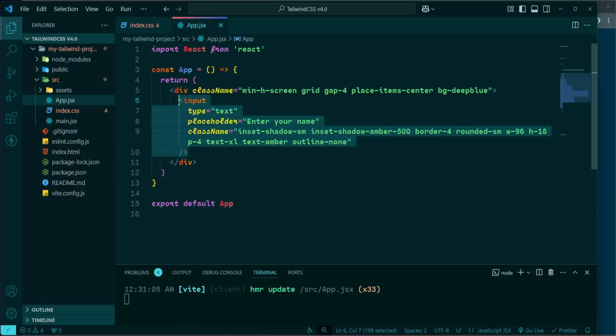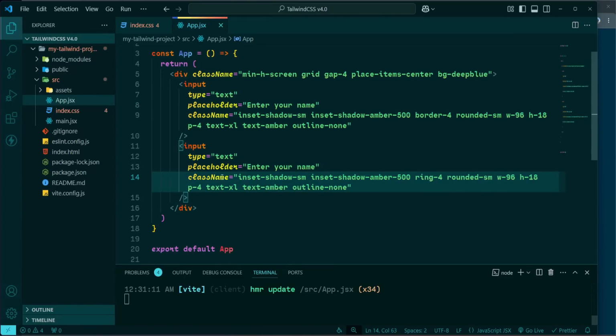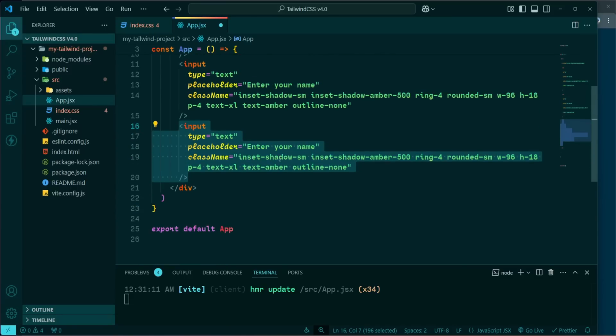Let's duplicate input elements, and instead of border, let's insert here ring 4. And then I'm going to duplicate input field once again. Instead of inset shadows, I'm going to add here inset ring 4. And then inset ring amber 500.